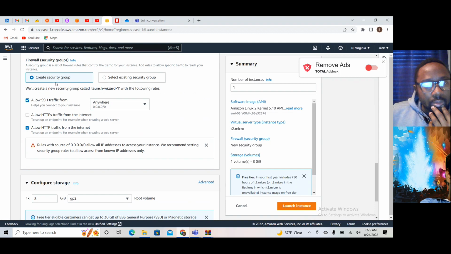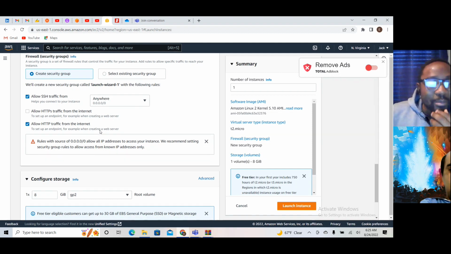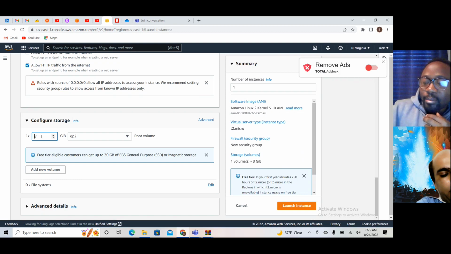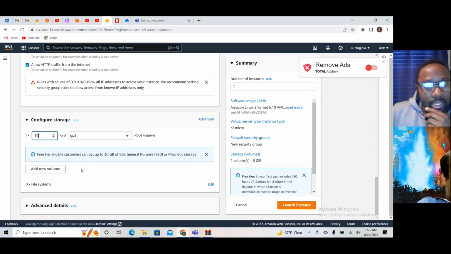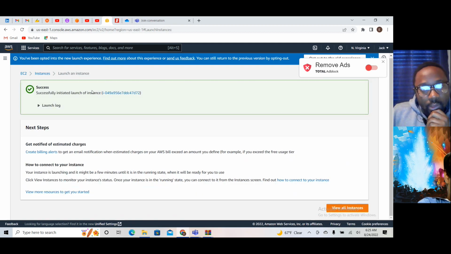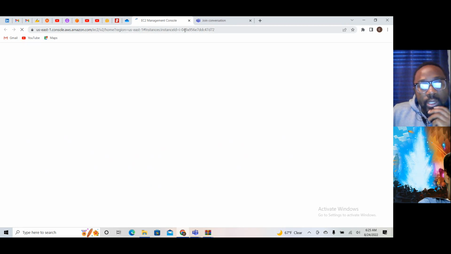Creating group. Sometimes I like to select two. I don't like to be keeping groups too, but it's okay. Yeah, you can choose any one. Select security group. Let me also just keep it fine, 10 GB. Then I will launch. Okay, I have it here.